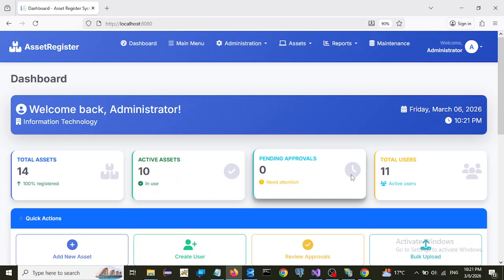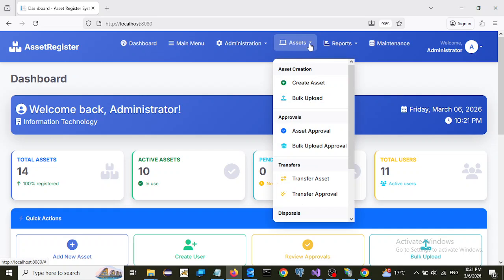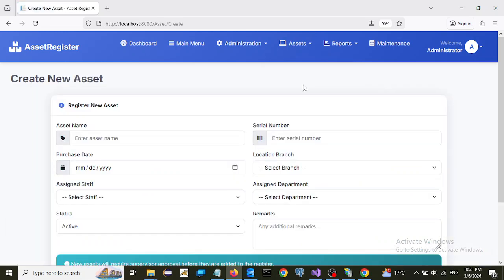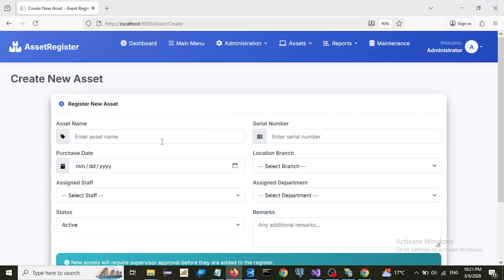So the first thing we shall go through is creation of an asset. That is done from this menu, the menu for assets. You can see it has several other functionalities. So first we start with creation of a new asset. You click on create asset and it will open this form.